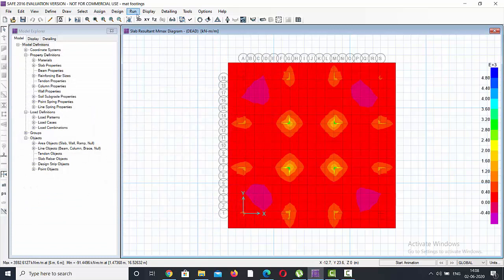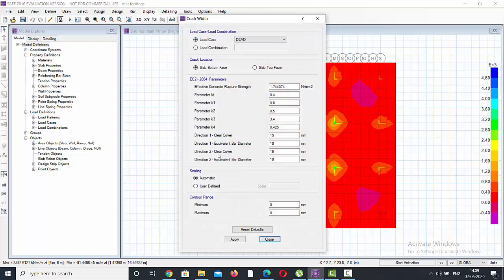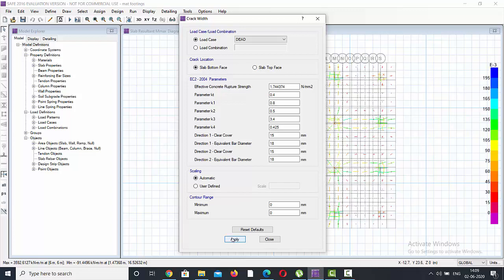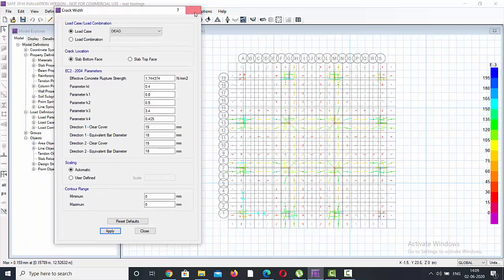Also you can see some crack widths. So go to display and go to show crack widths. In the load case you can vary for the dead load case, and to see the cracks at bottom face or at the top face, you can click here, apply. So these are the cracks at the bottom face. As you can see, this color represents here, and these are all in terms of 10 to the power minus 3. So you can see the cracks here 0.107 mm. So these are very small width cracks and doesn't matter.